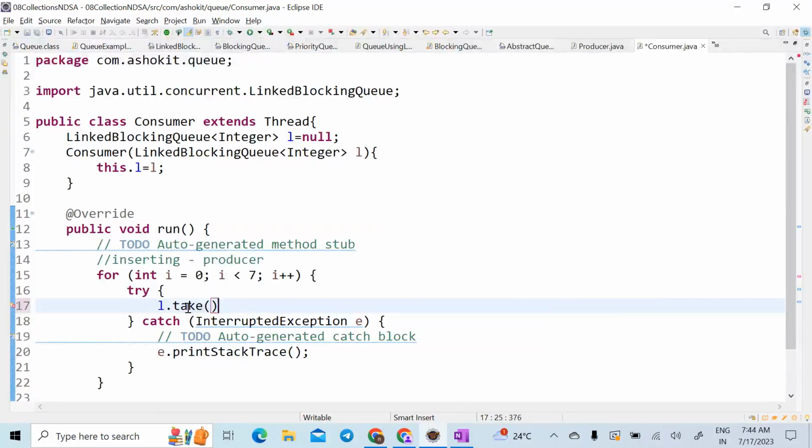What does the take method do? The take method will return the object. I mean, the take method is similar to the poll method, but it will provide a blocking operation. The poll method will remove and return the head of the queue. The same thing will be done by the take method as well. Now let's do the sys out.